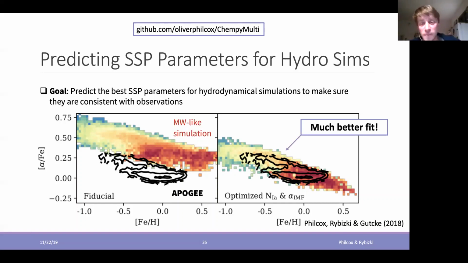And of course, the problem is that you cannot just change the number of supernova type 1a or the high-mass slope of the IMF, because the other feedback models of this hydrodynamical simulation need to be fine-tuned. But it's just to show that in principle, you don't need to run a fully fledged hydrodynamical simulation to optimize these parameters. You can explore this parameter space with the very cheap Chempy. It only takes 1 second to run, and it's much cheaper than running a fully fledged Milky Way simulation.